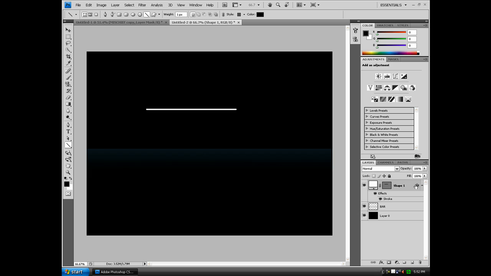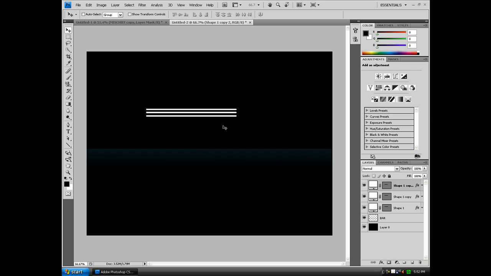Alright, so now we want to duplicate this layer 2 times. So we're going to duplicate it once and move it down, right about there. Duplicate that layer again. And we want to move that down again. Alright, so there we go. Once you have something that looks sort of similar to that, you want to merge these 3 layers that you just duplicated. So hold down shift, select the layer you're on and the first layer, the shape 1 layer. Right click, merge layers, and the 3 lines should be merged into 1 layer.